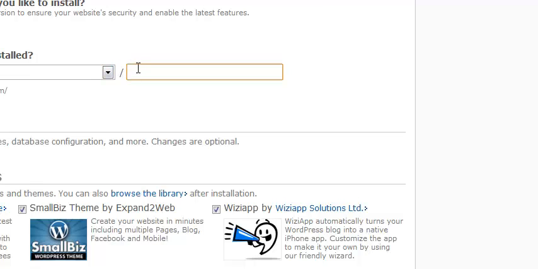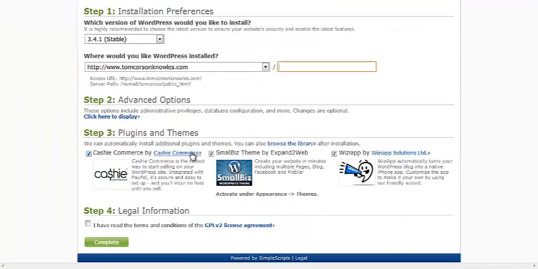So you don't need to change anything here in this box. Just leave it blank, and you're just going to install it on yourname.com or yourblog.com, whatever your domain is.